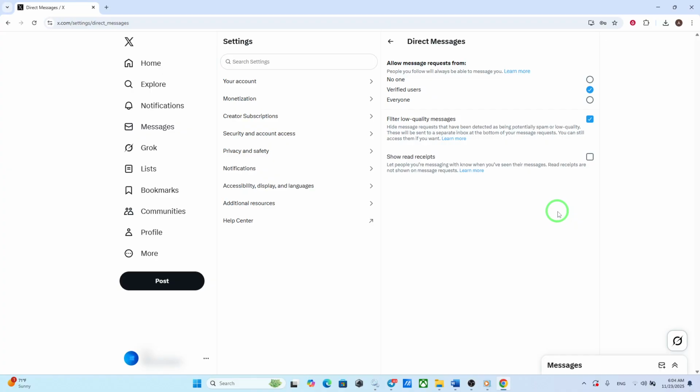Once you disable it, that's it, your changes are saved automatically. From now on, others won't know whether you've read their messages. Keep in mind, though, you also won't be able to see read receipts from other people either. This feature works both ways, and that's how you hide read receipts on X Web using a PC. It's a simple privacy tweak that helps you manage your time and conversations without pressure to reply instantly.